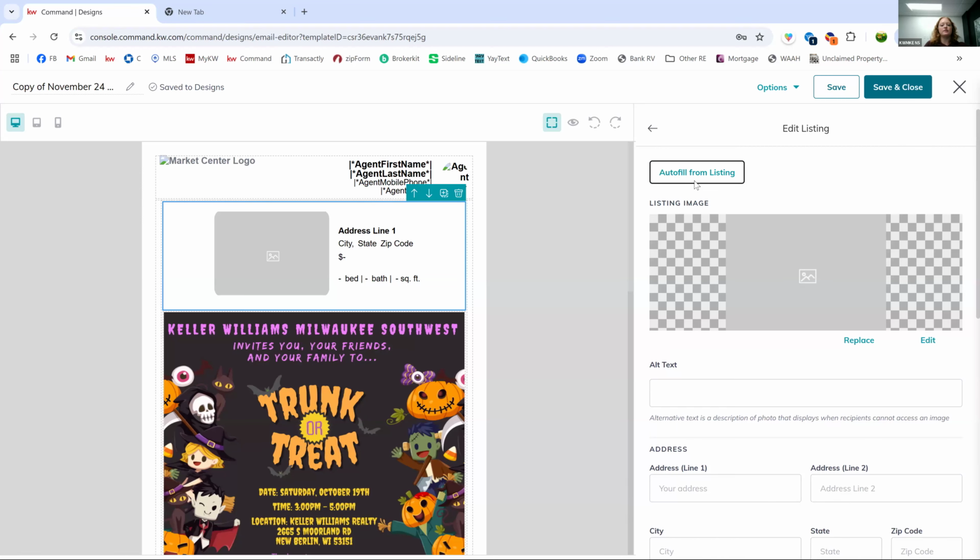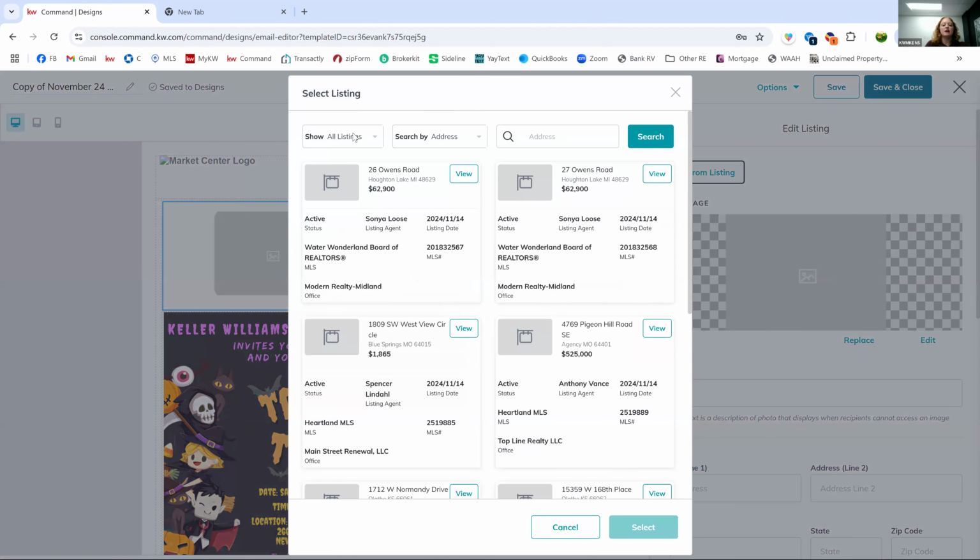Or you can click autofill from listing, show all listings, and I think search by MLS number really works the best for this function. So if you just type in the MLS ID and hit search, it'll pop up and then you can add it in from there. That's so easy. Thank you.